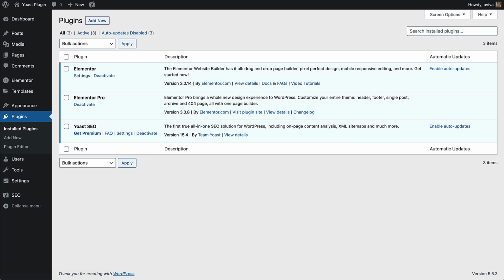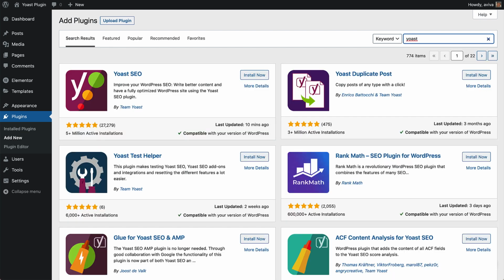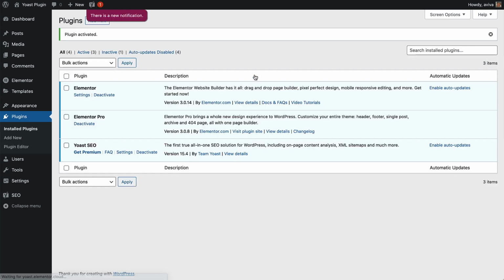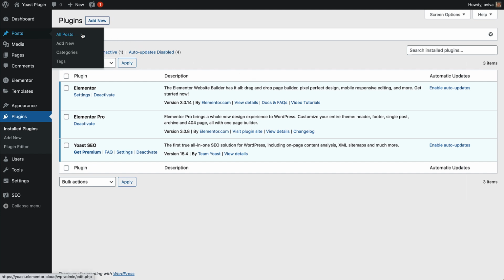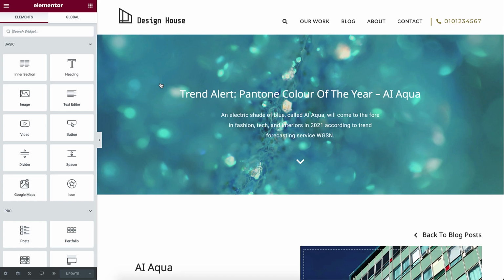First, make sure you have the latest versions of the Elementor and Yoast SEO plugins installed. If you don't yet have the Yoast SEO plugin, you can install it. From the WordPress dashboard, go to Plugins, Add New. Type Yoast in the search. Click Install Now and activate. Next, choose a page or post from your website to analyze and open it with Elementor. I'll use this blog post, which already has content.